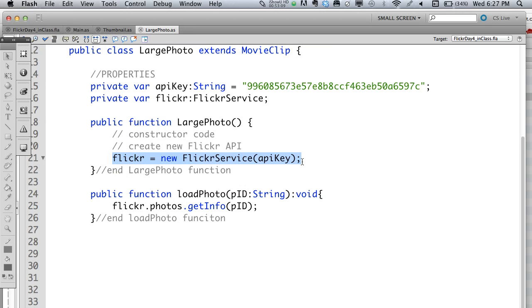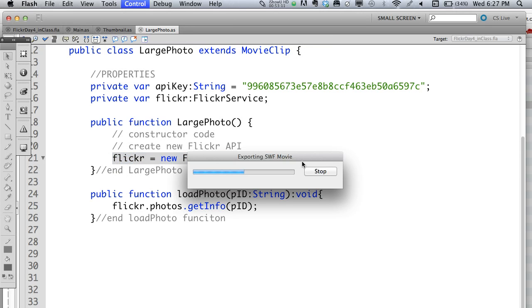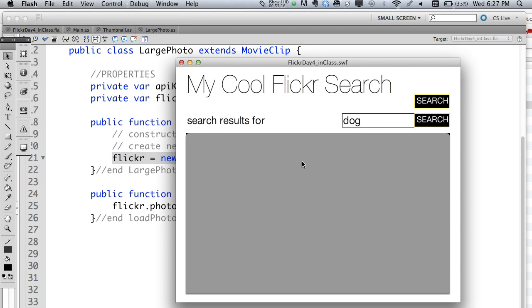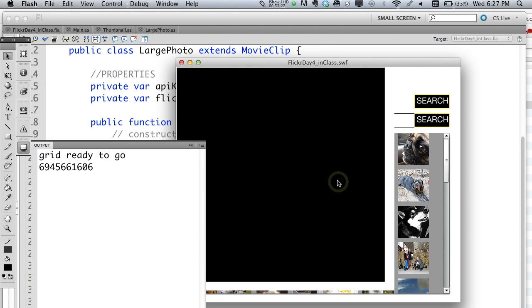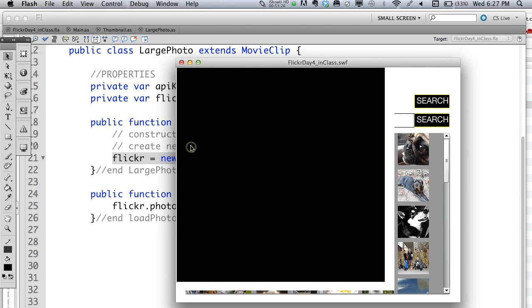At this point, if you save this and run it, it should run, but nothing happens besides the large photo comes up and then there's no photo in it. So I should now be able to click this and the large photo pops up. It's not in the right place exactly, so we'll have to deal with that eventually, but I want to at least get this photo to load and then we can go and look at it.